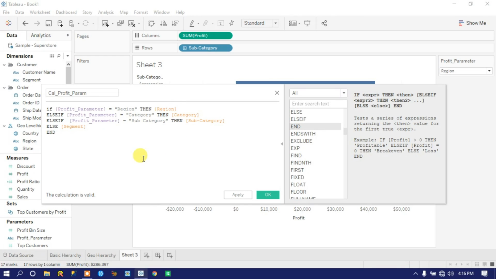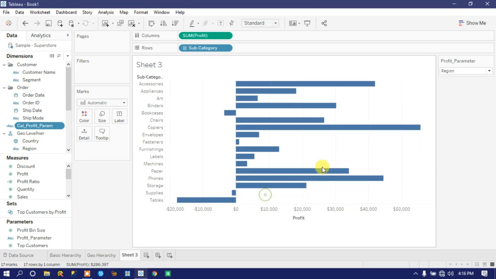The moment you click away with the mouse, you will get here the calculation is valid. We are telling here, if profit parameter has value region, we would like to show this visualization by region, and the same and so on for other values as well, right? If I click on apply, then okay. So this is currently not linked.